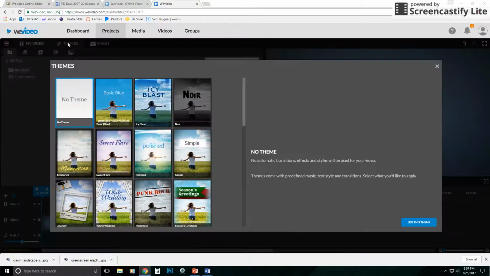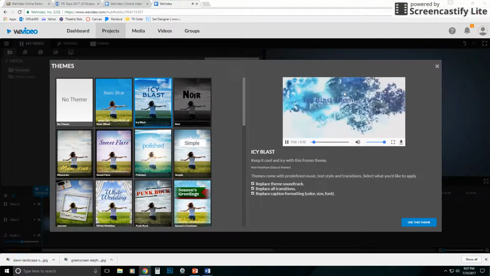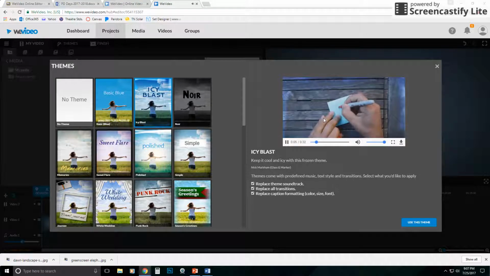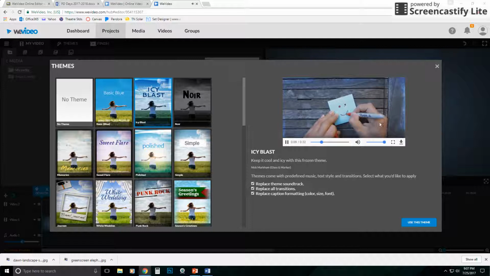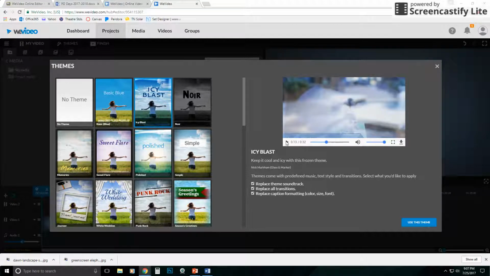So when you click on themes, it's going to show you a variety of different themes that you can use. If you just click on it, it will show you what it does. So let's, for instance, do Icy Blast. You'll notice what it's done. It's given us our own title slide at the beginning. It's going to give kind of a bluish cast to it. It's got its own background music behind there that's going on. So it's going to add several different things there.